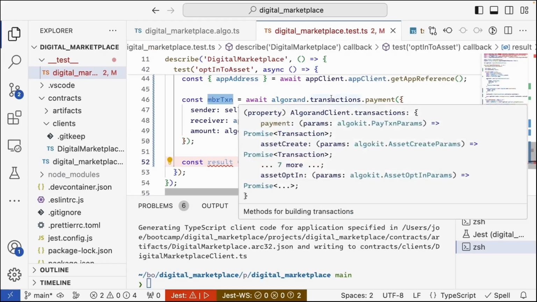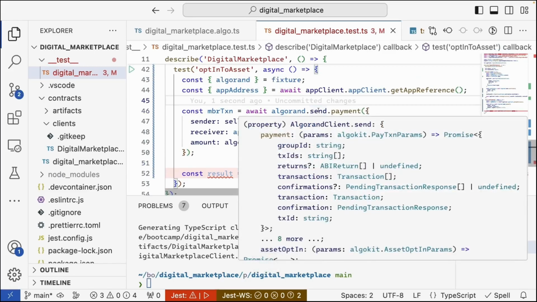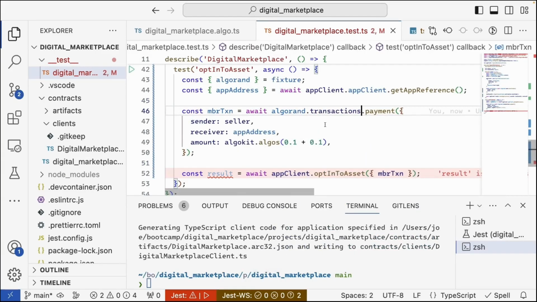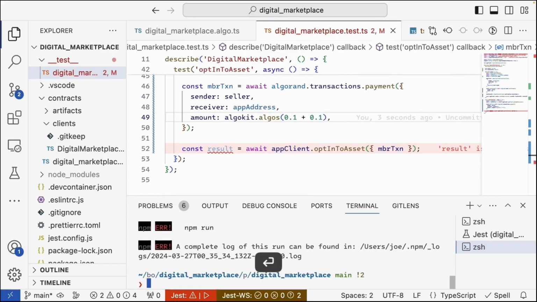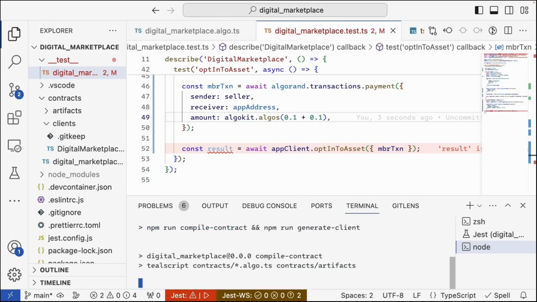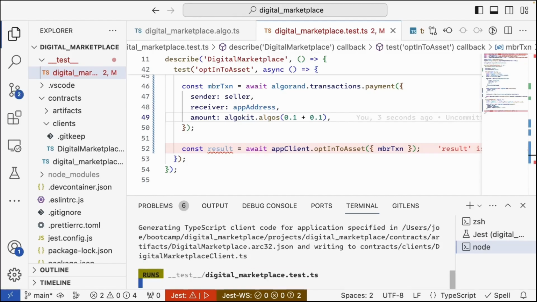But we can do it in one line of code here by calling optIntoAsset and passing our transaction that has not been sent. Remember, Algorand also has this send, which would actually send the transaction. This just returns the transaction that hasn't been sent yet. And we're going to pass that as our argument. And if I go ahead and try to test this, whoops, there's a typo, npm run test. If I go ahead and try to test this, we will see a failure.